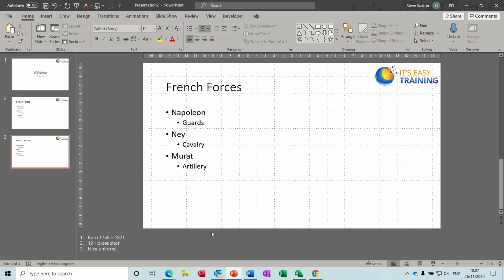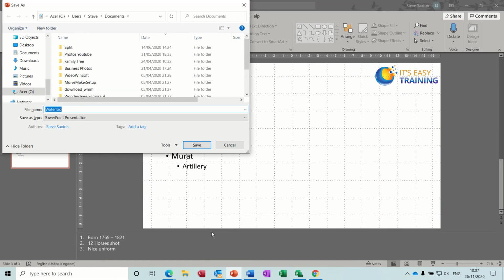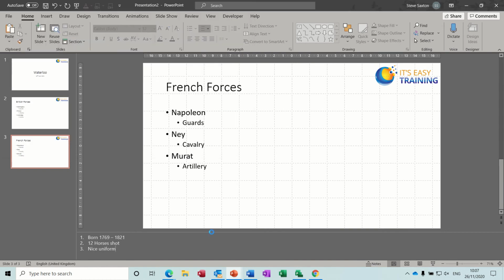I'm going to do save, Control S. I'm going to call this Waterloo. I've already got one called Waterloo, so I'll call it Waterloo 1. And that's me file saved. So now what I want to do is look at the background.